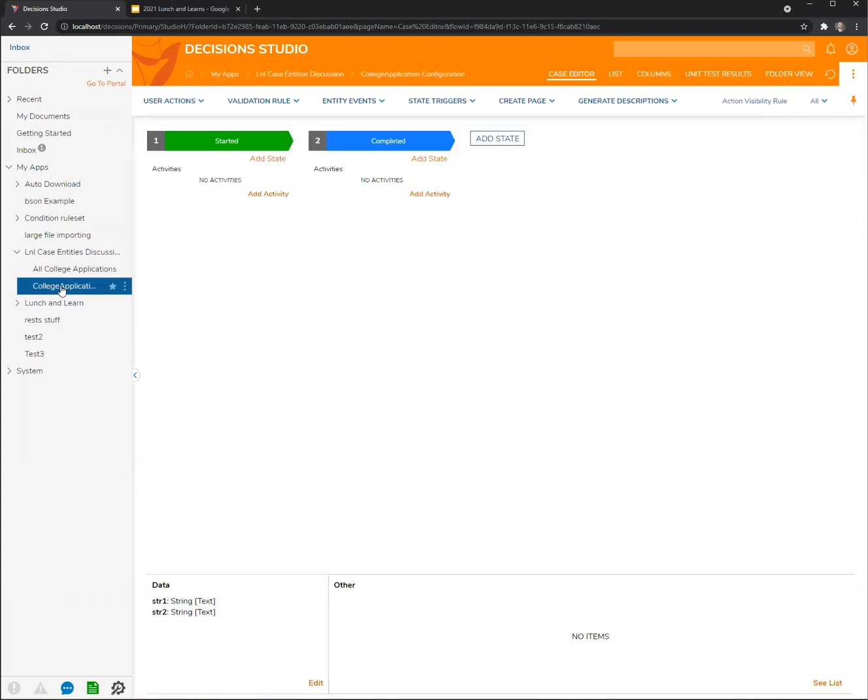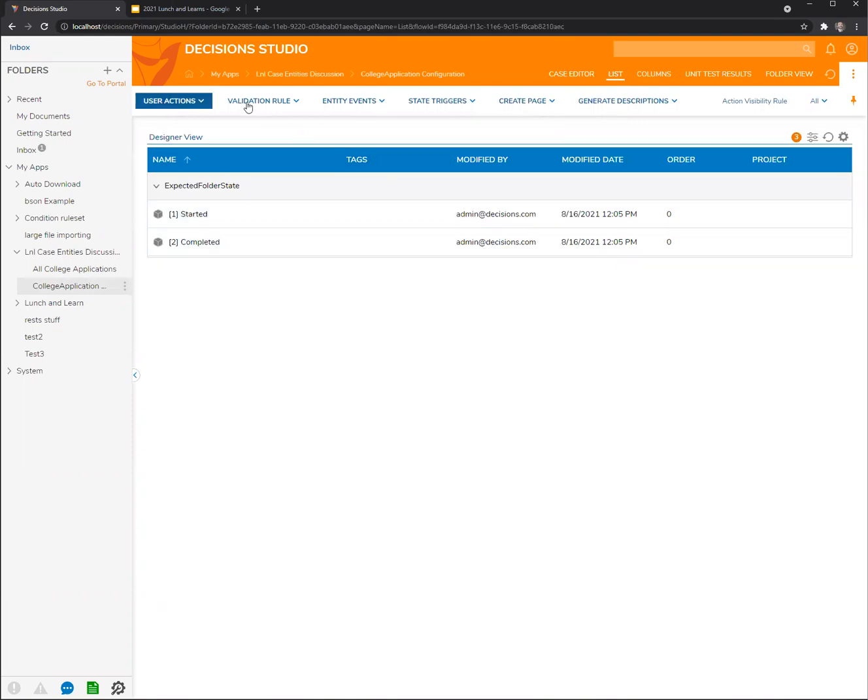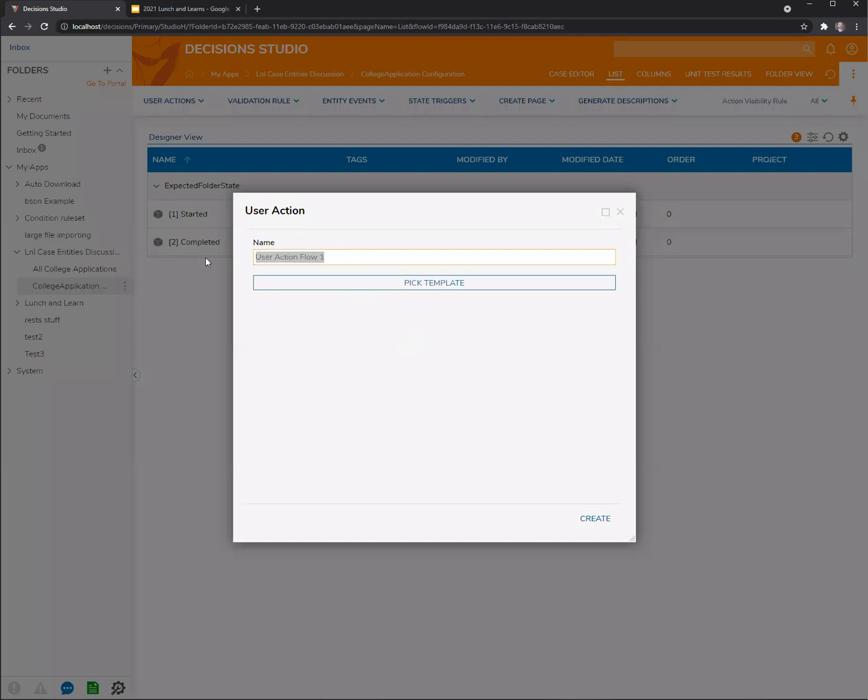And I can extend that list by going to the configuration folder for my college application case. I like the list view better, but I can do it from the case editor. And I can add state agnostic actions. So these are right click context menu actions that will follow this case anywhere. And we'll contrast that with state-based actions in just a minute. So I can create a user action, and this will be called, maybe review, or let's say read only, right? This is like a read only view.